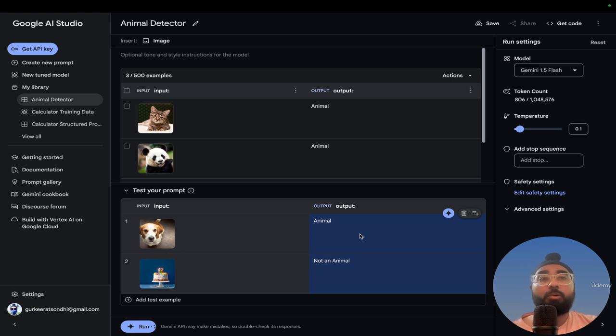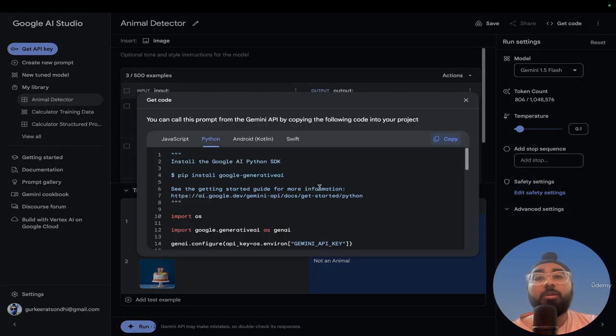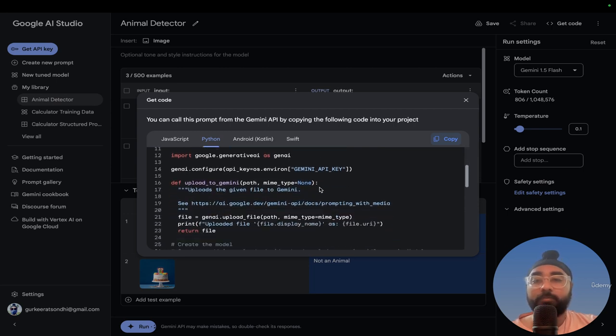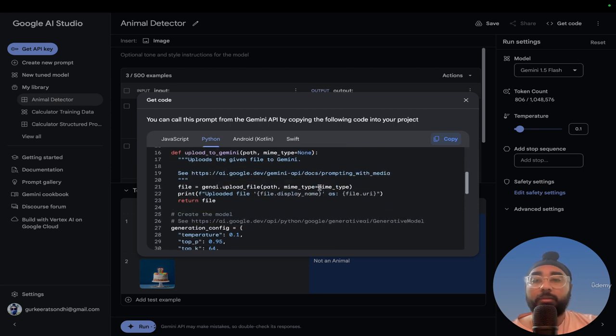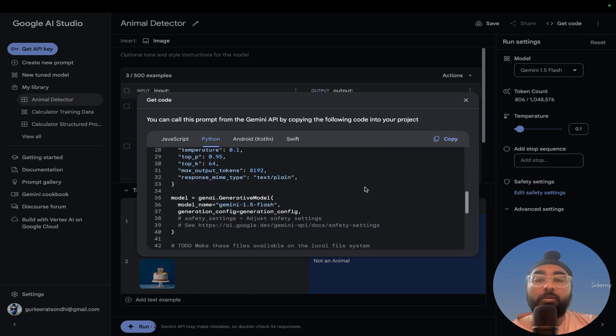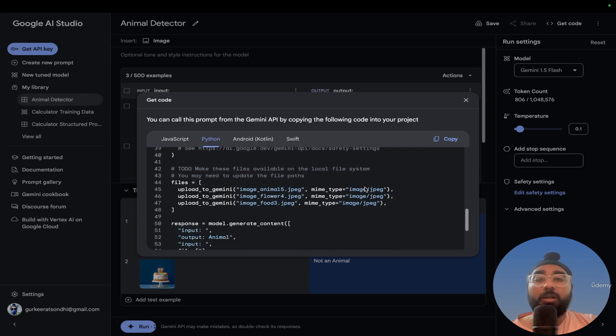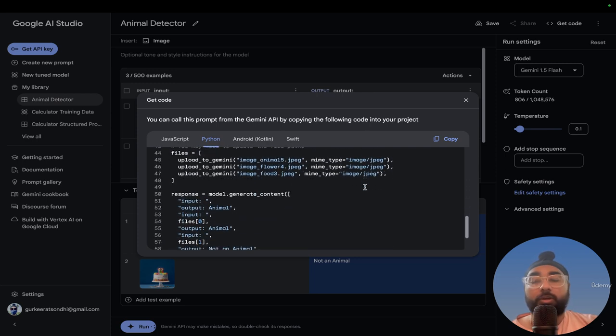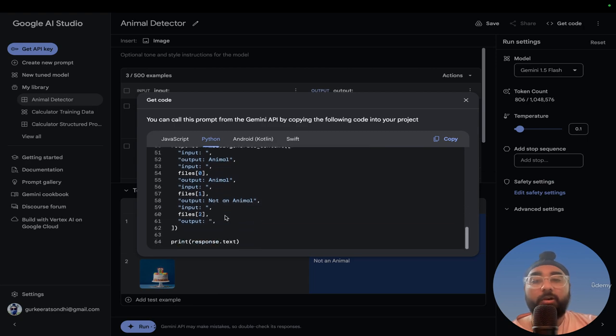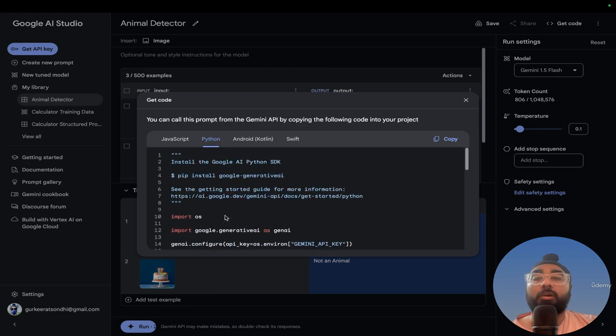and extract an output. Before wrapping up this video, let's see the get code section of this and see what is going on in here. If you see here, it has already written the code using Python to upload a file, and on the basis of that uploaded file, it will give you the output. Here it has also captured the training data that we have given it: input some image, output animal; animal, not an animal. If we use this code with a bit of manipulation, it will directly work.